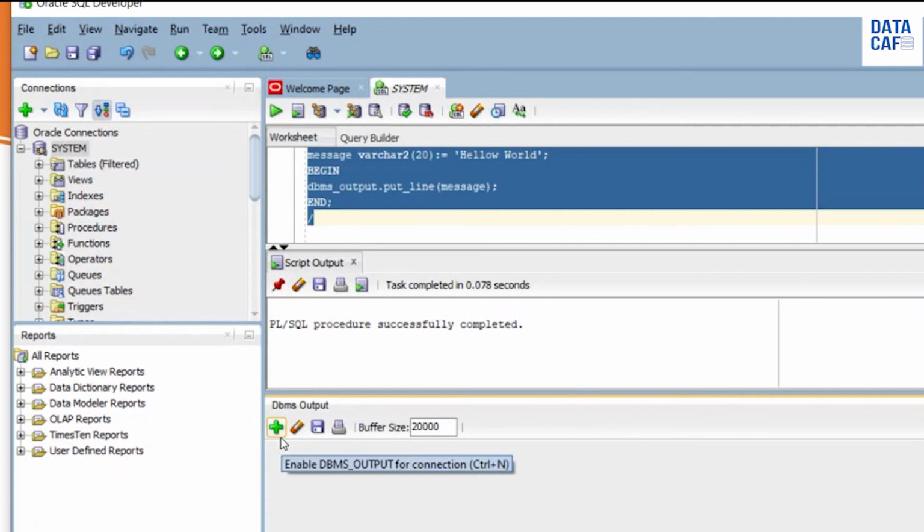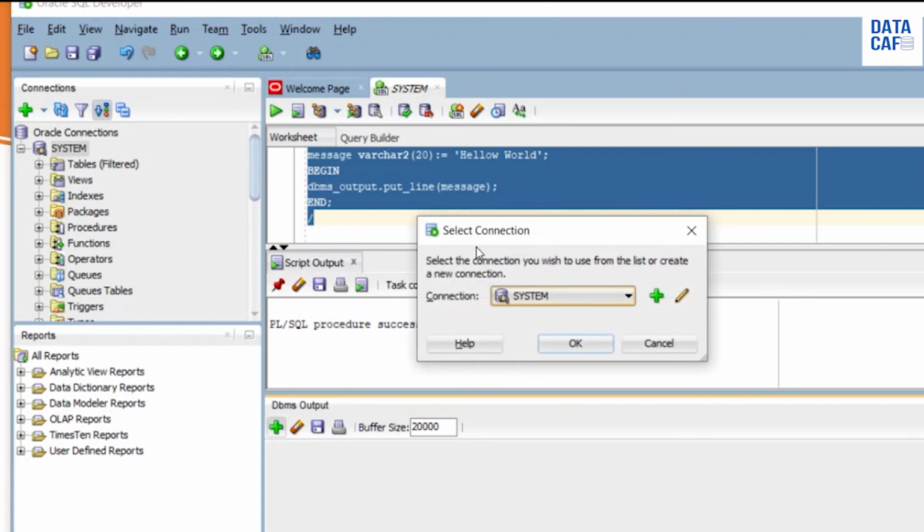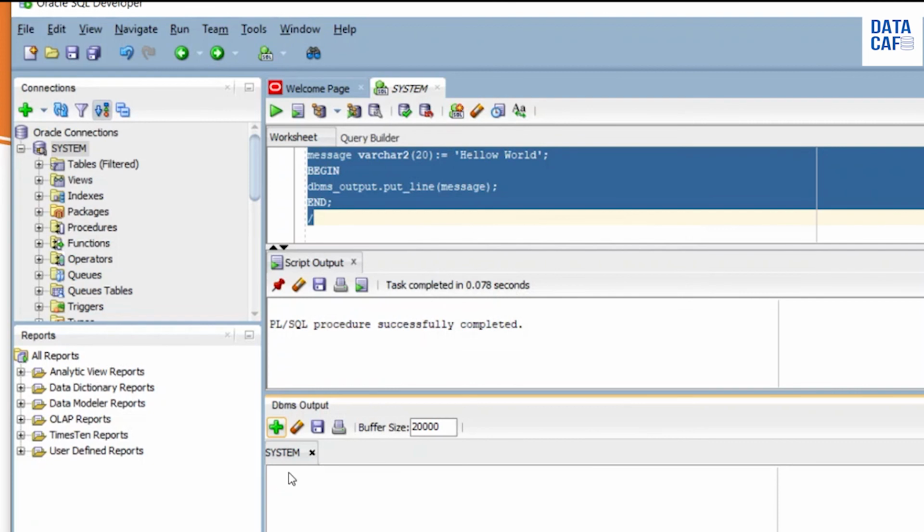Then you can see there is a green plus sign to enable DBMS output for a connection. Click on it, then a window will pop up and you have to select the connection. My connection is system, so select that connection name. If you have multiple connections, you have to give the correct connection name. I will give the connection name as system, then click on the OK button. If you want, you can edit your connection or add connections with this pop-up window. Now you can see the system connection has been enabled for the DBMS output.